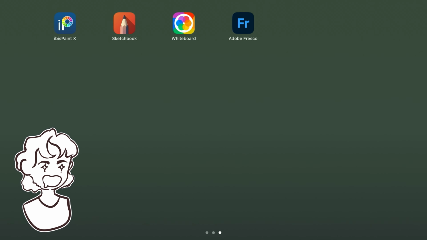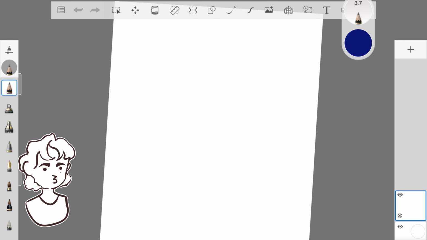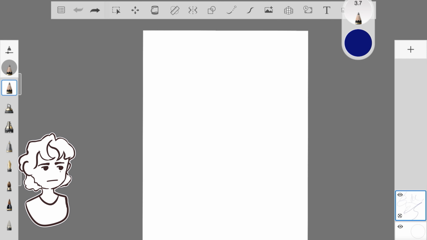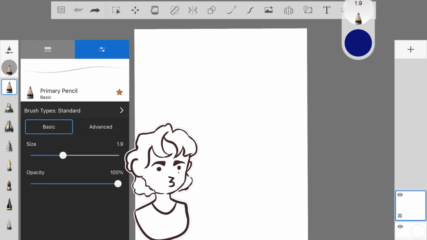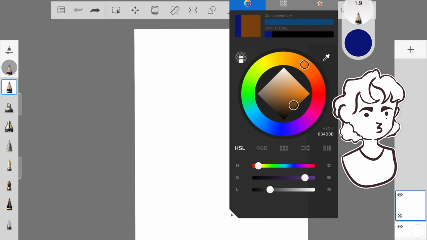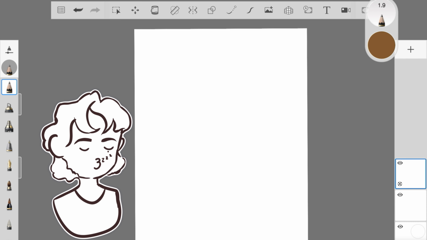So let's first get started with Sketchbook. Okay, so the interface of this app is kind of clean. The sensitivity is kind of low, but there's a scroll bar for pen size and opacity. Also, there are pretty good brush settings. There's also a normal color picker or color wheel. There are layer settings. You can add layers, reduce layers.